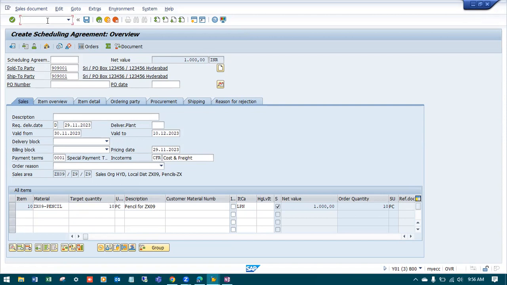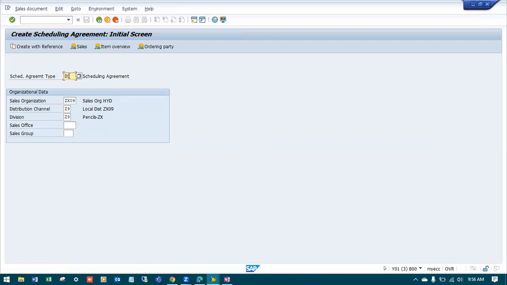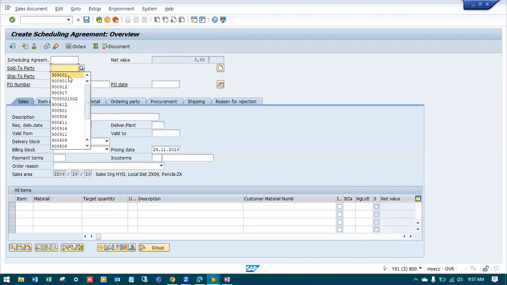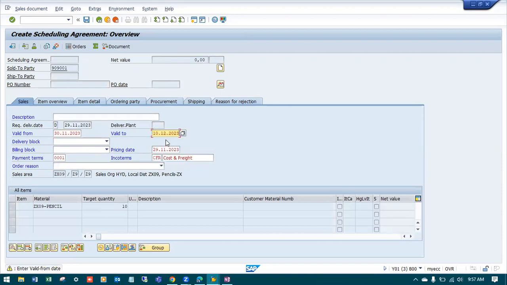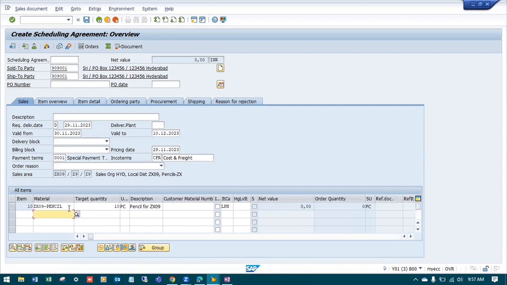Let me recreate again. VA31, double click scheduling agreement type DS. We are creating directly, not with reference. Enter. Maintain the customer, material, and quantity. Maintain the dates. Enter. Now the scheduling agreement is nothing but that the quantity needs to be defined with delivery dates, to be maintained with delivery dates.